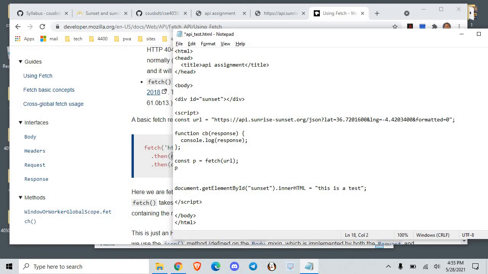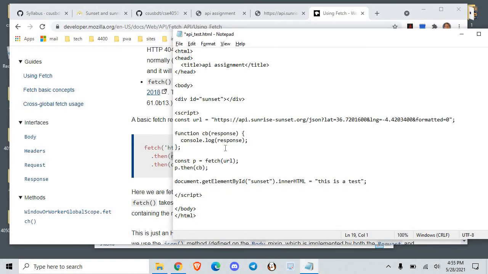But this promise has a function called then, and we want to say, all right, when the promise is complete, when it completes, then call my callback function. There we go. All right, so yeah, I'm just going to take this out. I'll leave it in there.